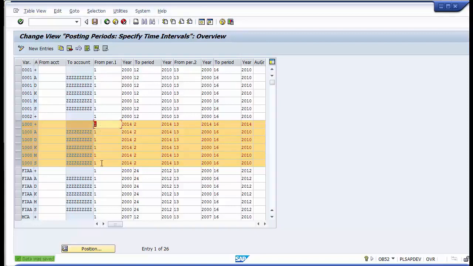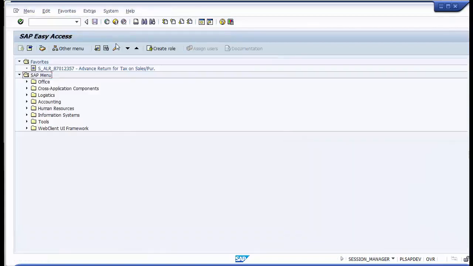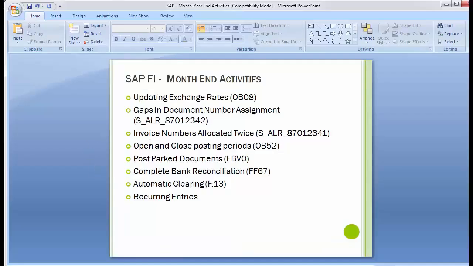So this is one of the important month end activities which needs to be taken care of, because if you don't open a new period on the last day of the last month, on the very next day your business will be shut, because none of your business transactions will be able to post in the SAP system. So it will be a very escalated thing which is very alarming for the company.